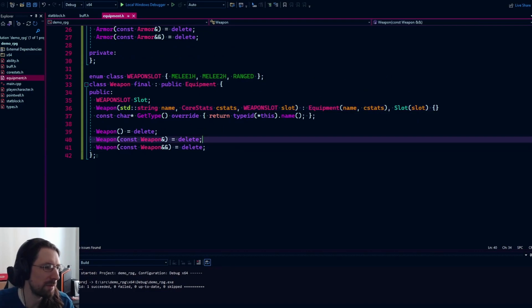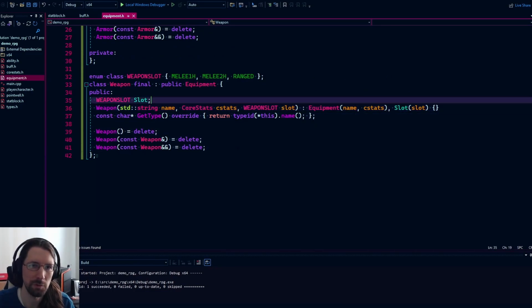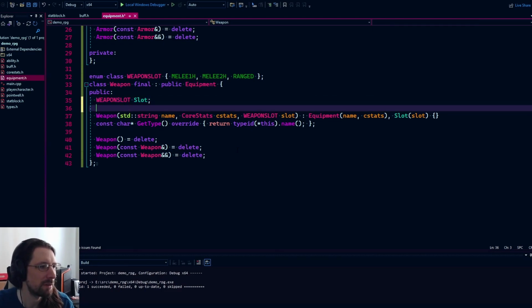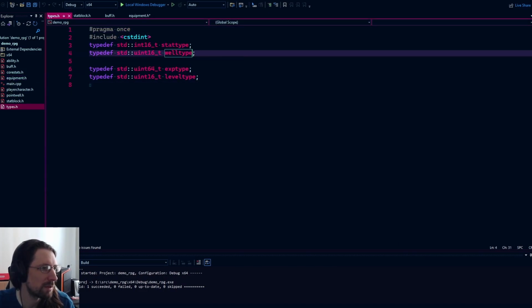Weapons need damage, but let's have a damage range, like a min and a max. So let's just go. We need a damage type. Let's probably use unsigned ints again. We don't want them to do negative damage. Let's go ahead and go over to our types, and we've got stat type.